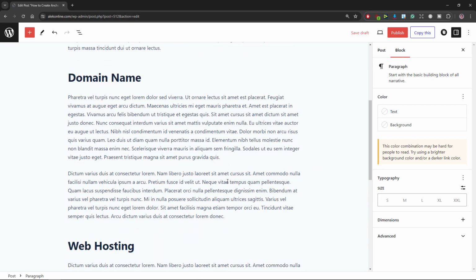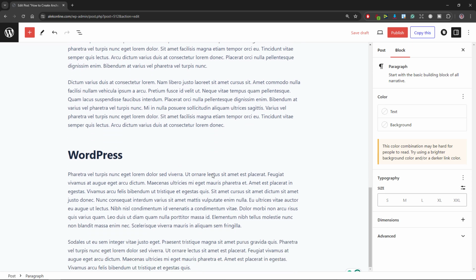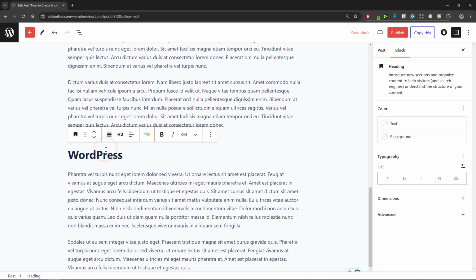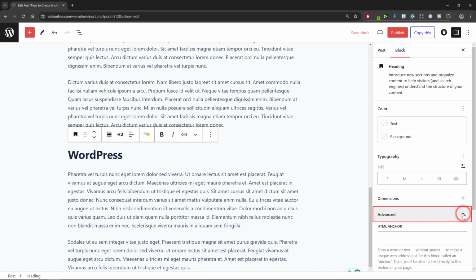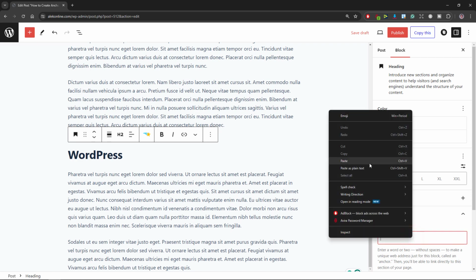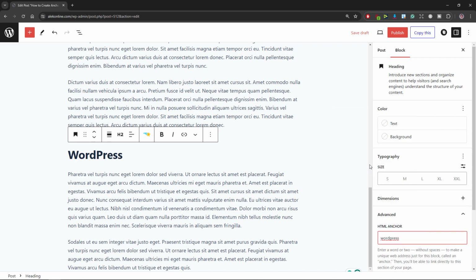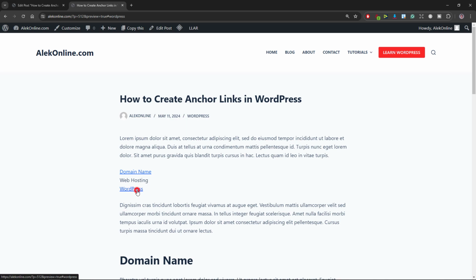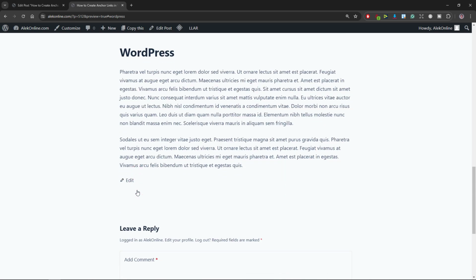Next, I will scroll down where it says WordPress and click on it to open its heading block. In the right-hand column, under the block section, I will open the Advanced section, paste WordPress inside this HTML anchor box and save the changes. When I open the post to preview it and click this WordPress anchor link, it will jump to the WordPress subtitle, which was set as the anchor element. And this is how to create anchor links in WordPress.